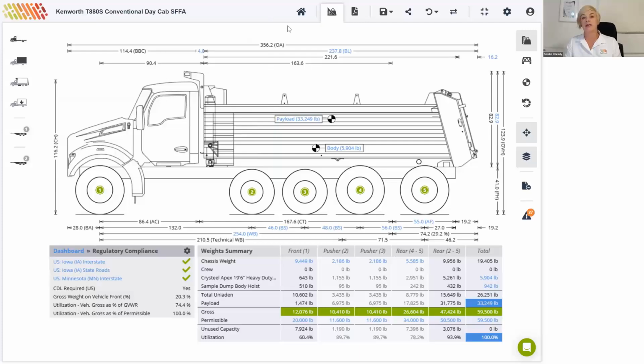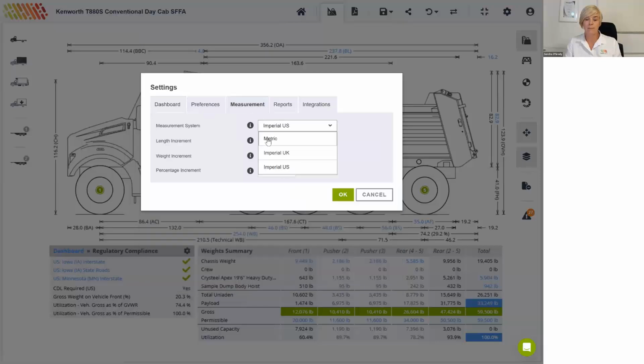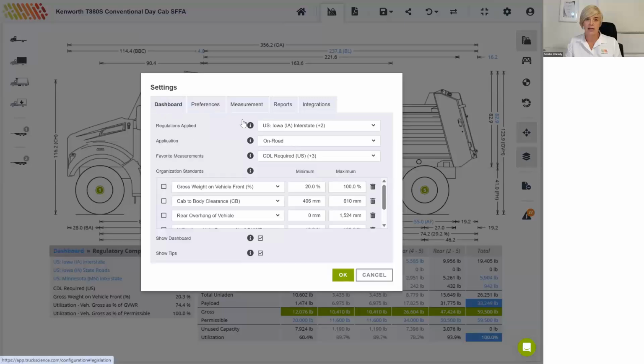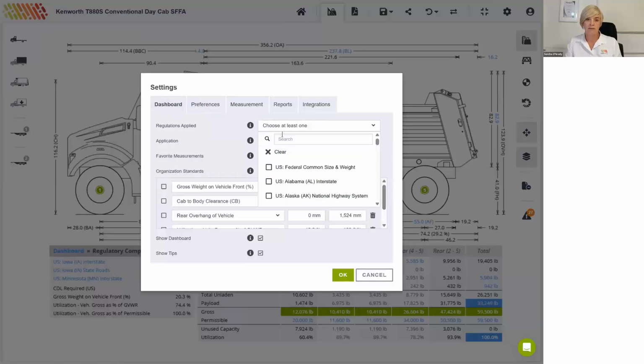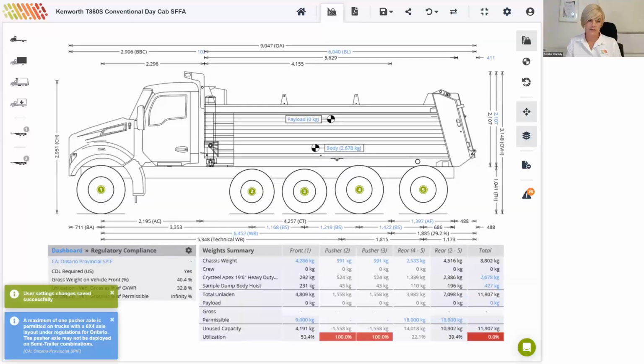Okay, lastly, we're just going to try this configuration in Canada, or just take it right up to Canada. So I'll change my measurement to metric, and I'll clear those regulations and go to Ontario. Okay, so you can see we've run into some difficulty here, but we have some tips that appear at the bottom left here to help you understand what's going on.